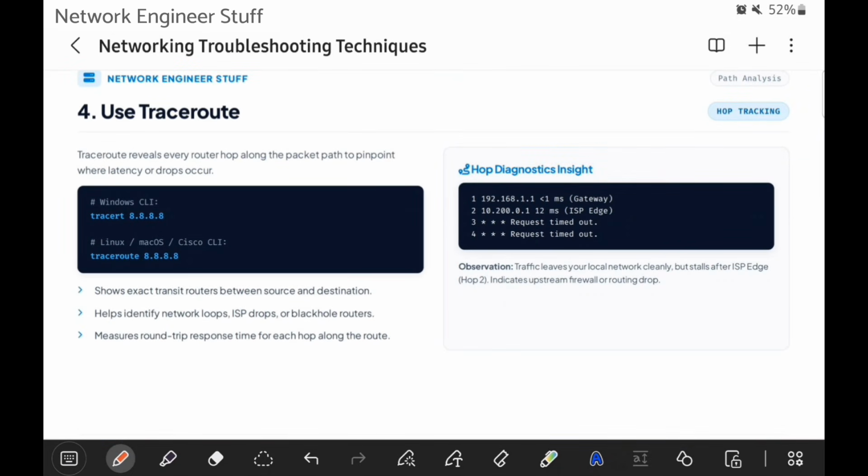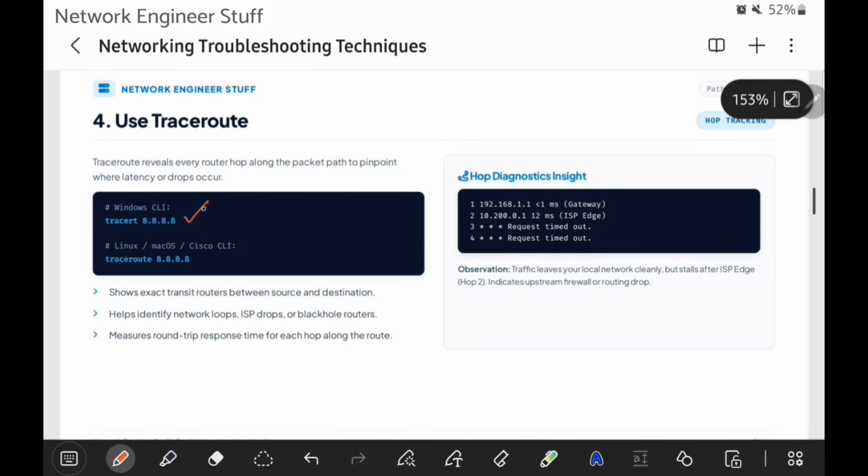Traceroute. Ping basically tells you whether the destination is reachable or not. Traceroute will help you to understand the path or the route through which the traffic is going. On Windows you can use the tracert command. On Cisco of course you can use the traceroute command. This same traceroute command works on Linux and on Mac OS also.